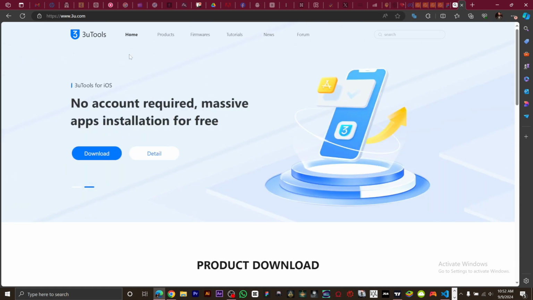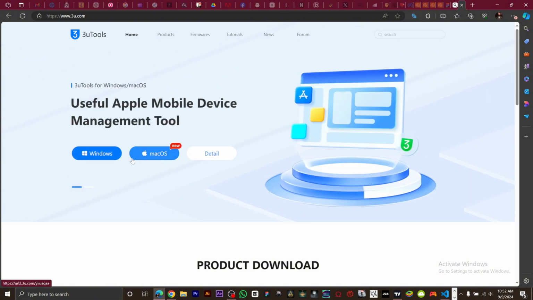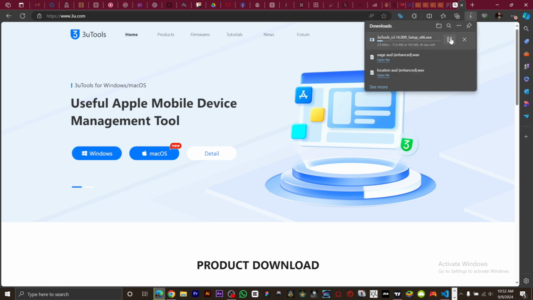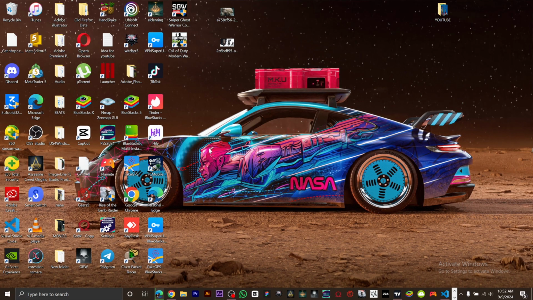Alright, so you have Mac and Windows. You just select your OS. I have Windows. Then you download. Once you download and install, this is the app. We open it up.